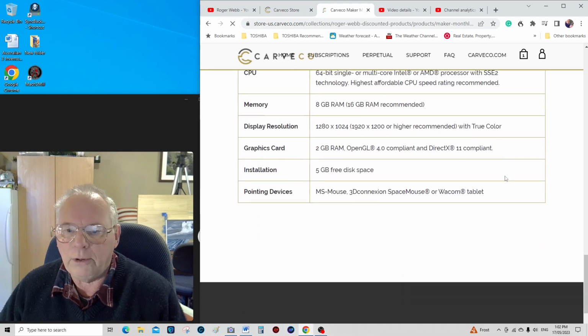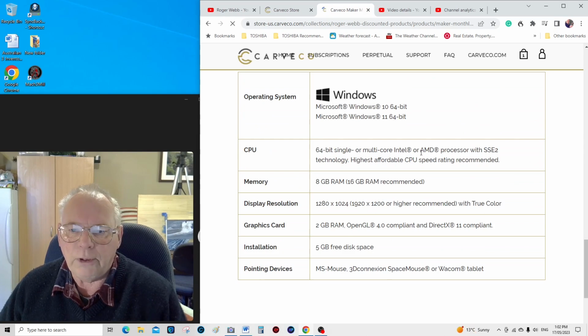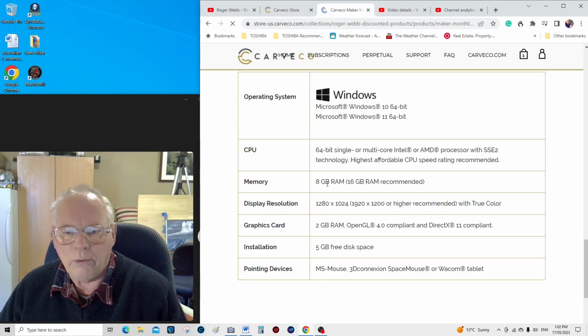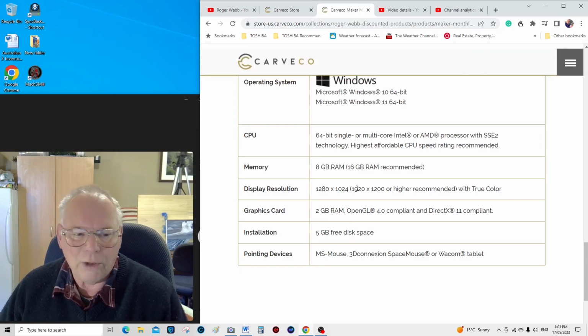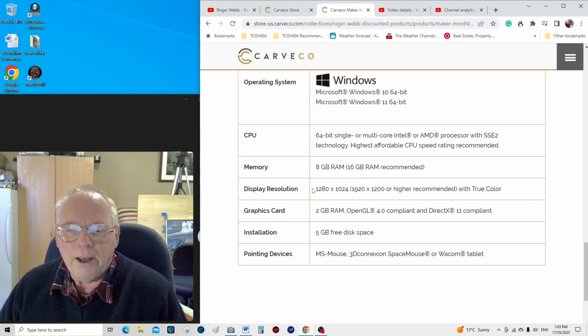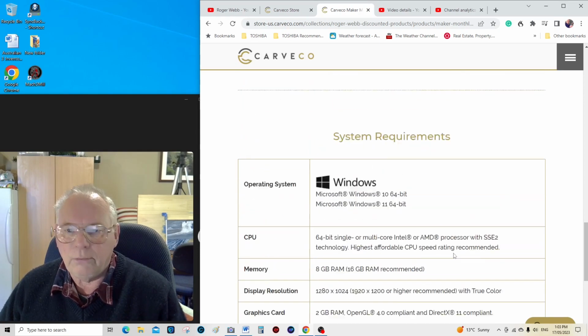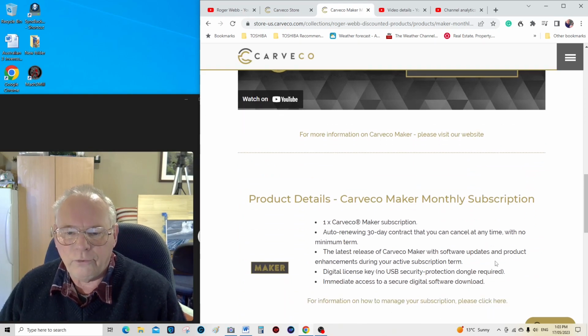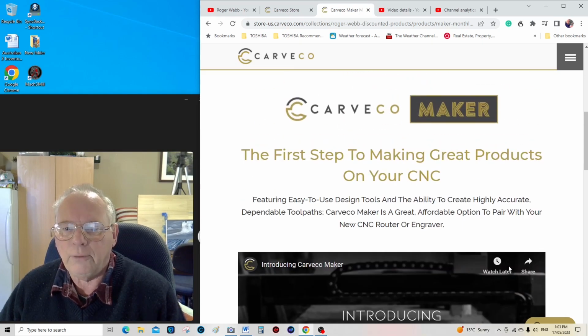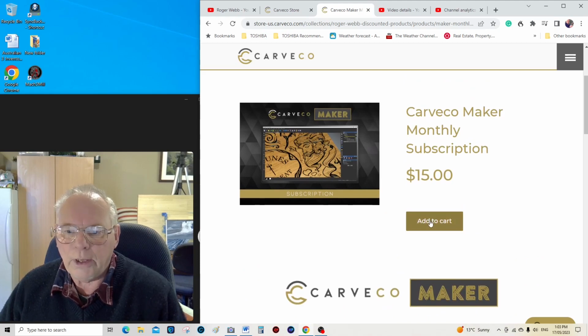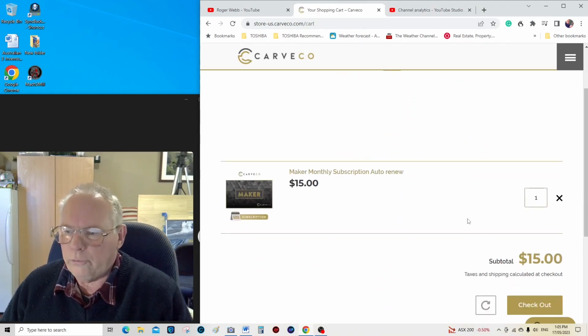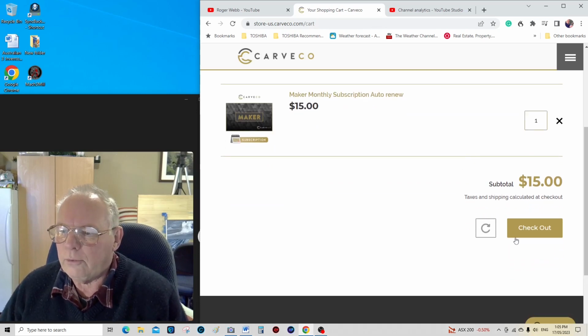This tells you all about it, what the basic needs are. 64K, 8GB RAM. This is the recommended, 8 to 16. Of course I'd go 16 if you've got it. Resolution of your screen, graphics card, free space, and what have you. It just gives you a little bit more information about it, and you simply add to cart. Okay, so I've got one item in my cart, so you go to checkout.